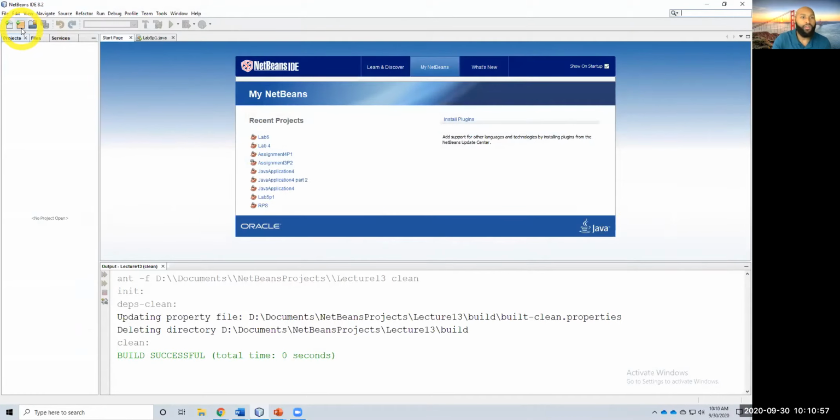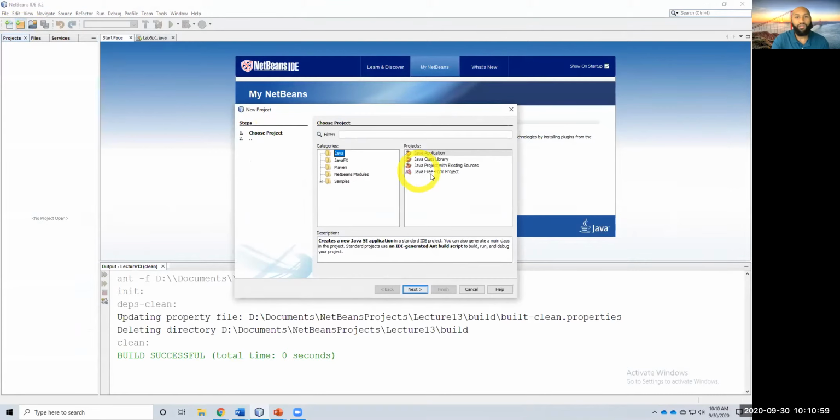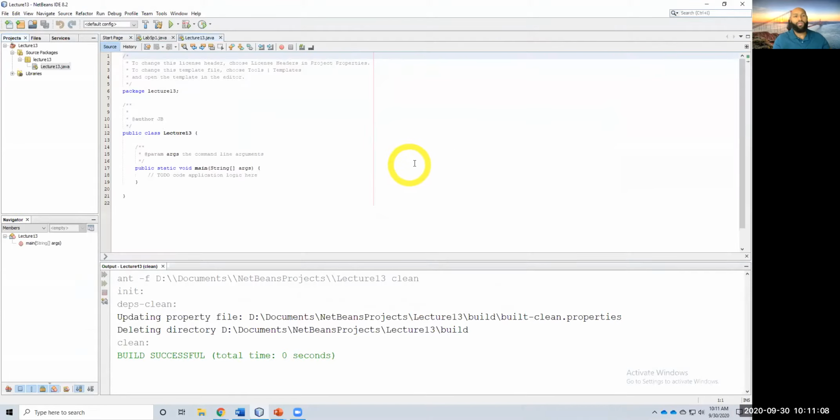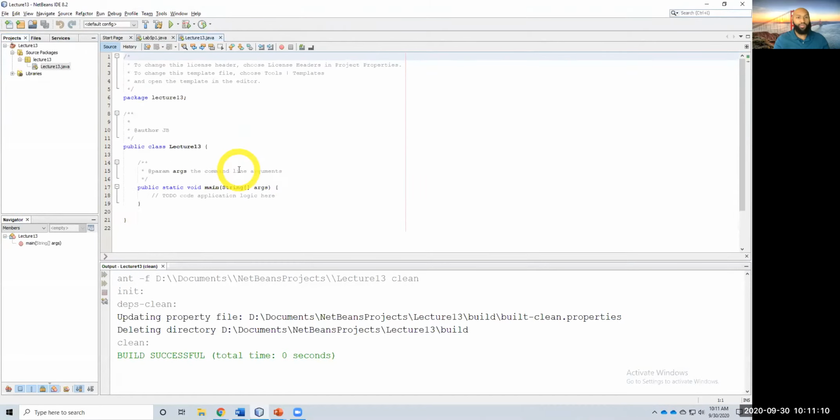All right. New project, Java application. Next, we'll name this lecture 13. All right. Zoom in for you.